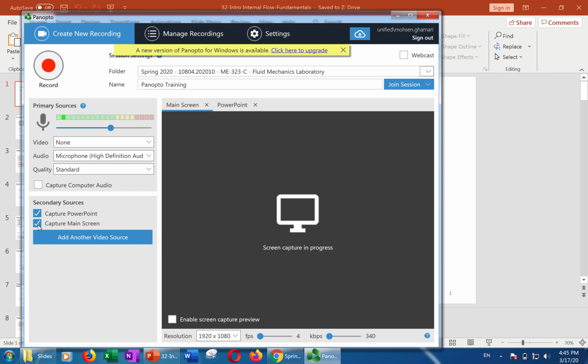And if you don't click capture main screen, you will be able to see your annotation when you are doing that, but later when you go to your recording, you will not see any annotation. And a student obviously cannot see that. So make sure that these two are selected, even if you don't use it. It's better to be safe than sorry. So select these two options, and then you should be good to go.